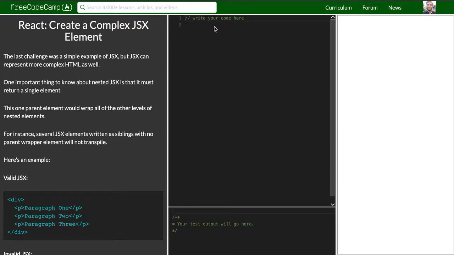Welcome back YouTube to another tutorial for the challenge of React section of freeCodeCamp called Create a Complex JSX Element. Alright, so what is this challenge about?